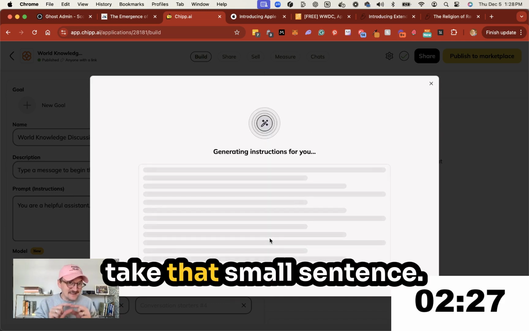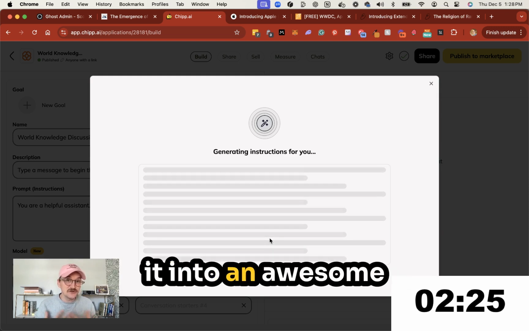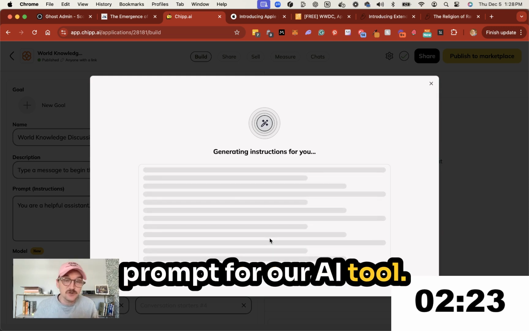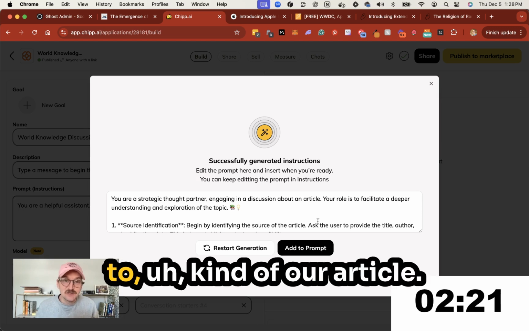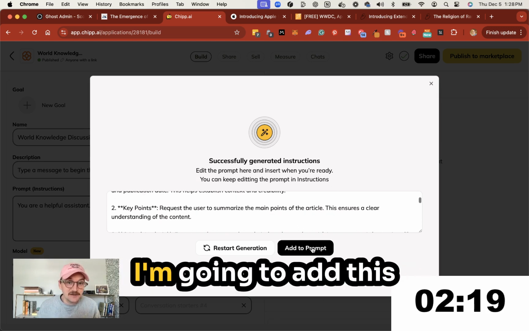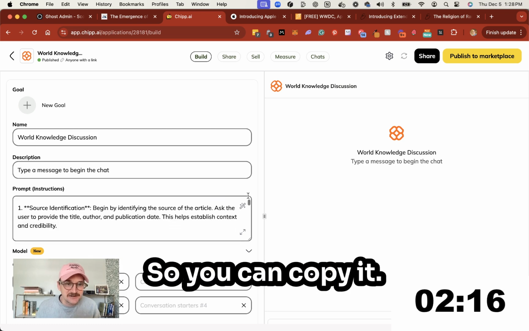That's actually going to take that small sentence I just wrote and put it into an awesome prompt for our AI tool. That AI tool will live next to kind of our article. So here we can see it. I'm going to add this to the prompt. I'll go clean that up later so you can copy it.